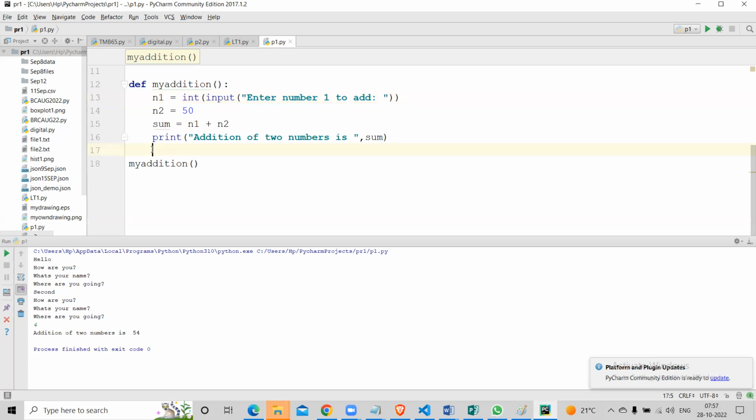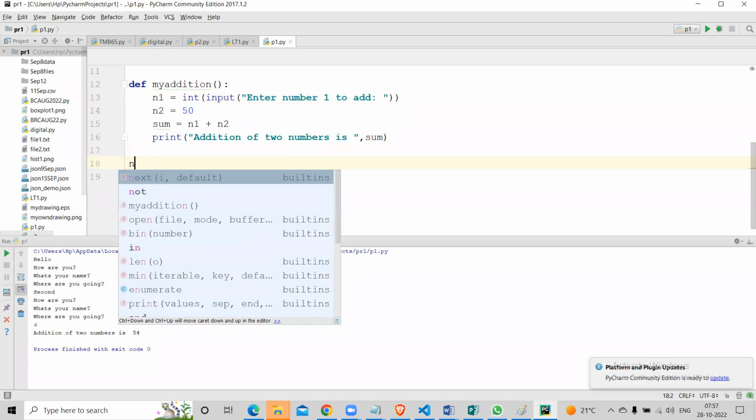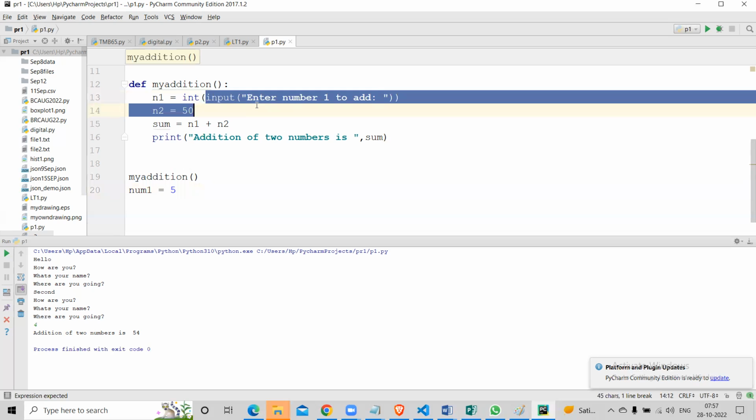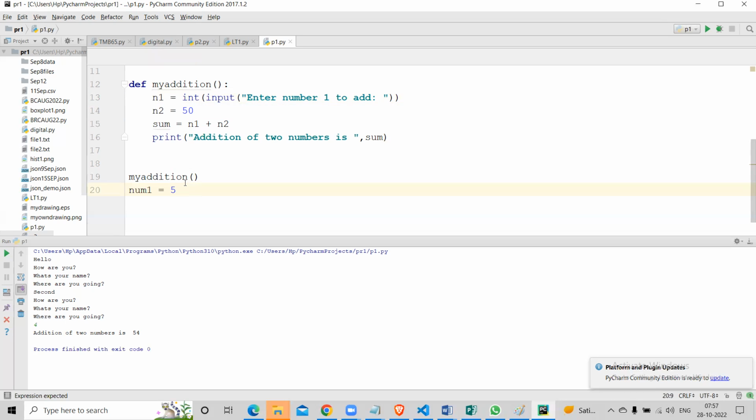So let's say in the main program, you already have number one equal to 5. Now I want to add this 5 to my addition. I don't want the function to ask me again. See, when I run it, it is asking me again to enter a number. But I already have this number from somewhere. I want to add it.